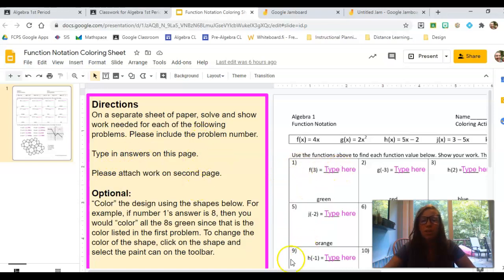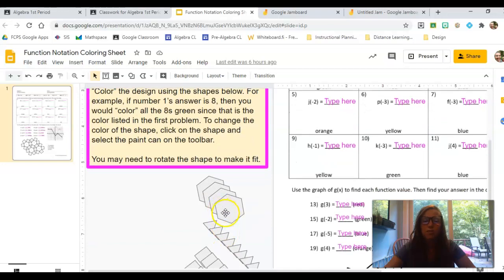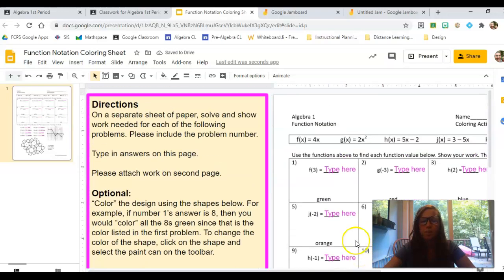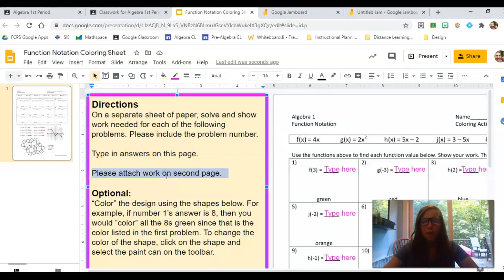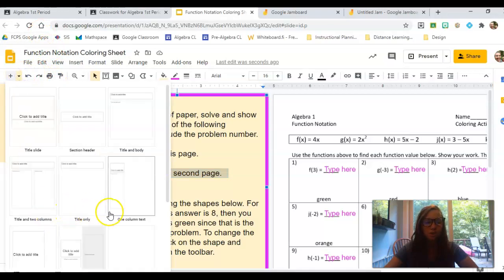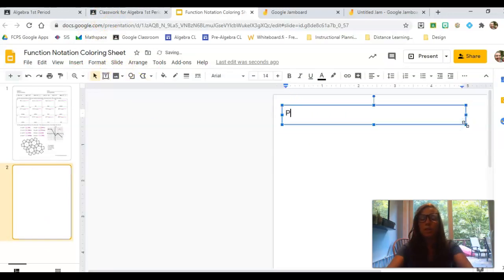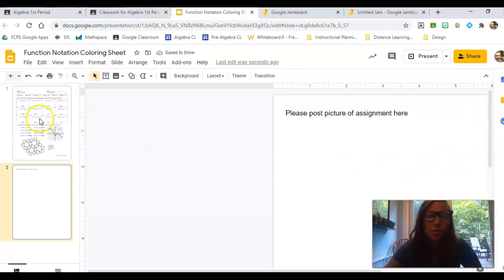Okay, so that's the instruction, and then they have the option of dragging these shapes and coloring them, so they can color the little picture at the bottom. And there are 2 things here. You could say, please attach work on the second page. So I'm going to insert a blank page. There we go. And you could even type at the top of this page, we'll just say for now, picture of assignment here. And that would be the instructions.